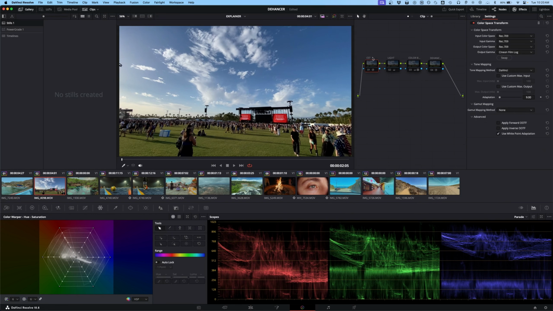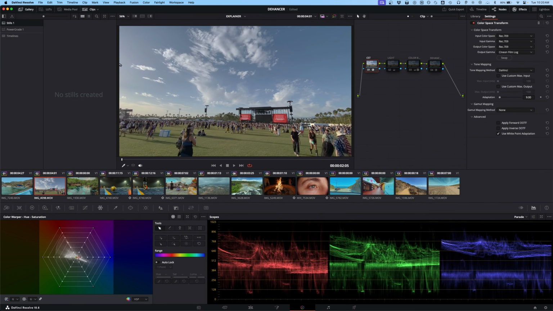The first one is this color space transform. This is just going to allow us to get a much flatter look and profile to start working with. I do this by adding a color space transform and changing my input color space, my input gamma, and my output color space all to Rec 709. Then I'll change the output gamma to Cineon film log.